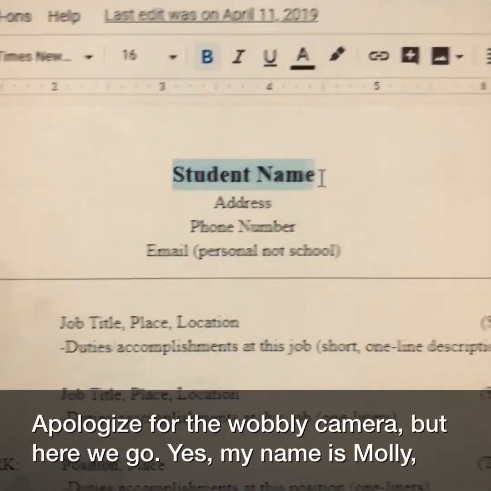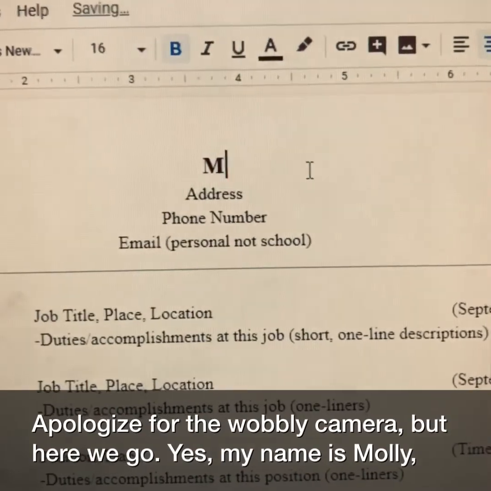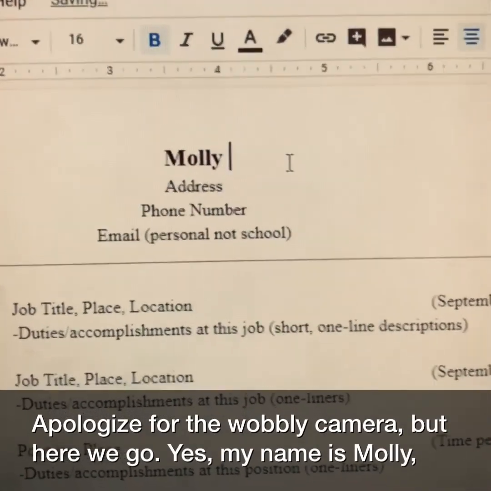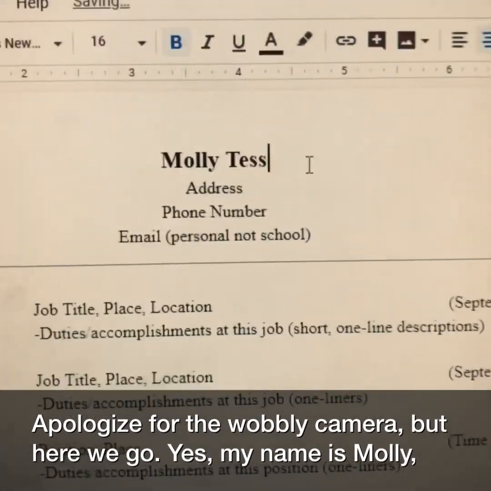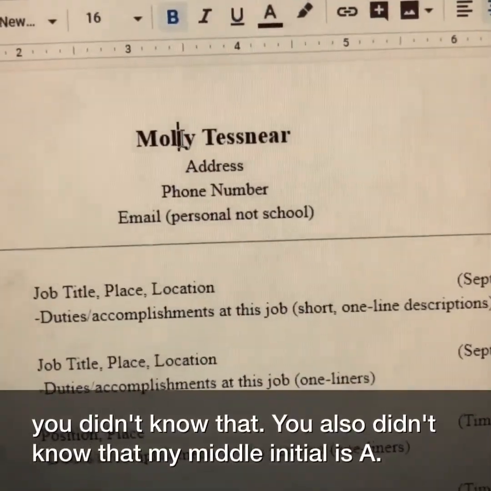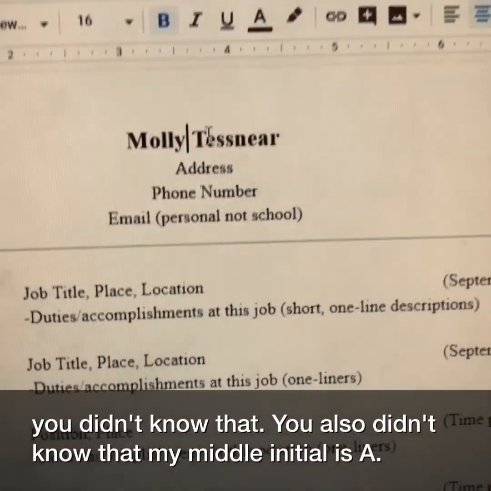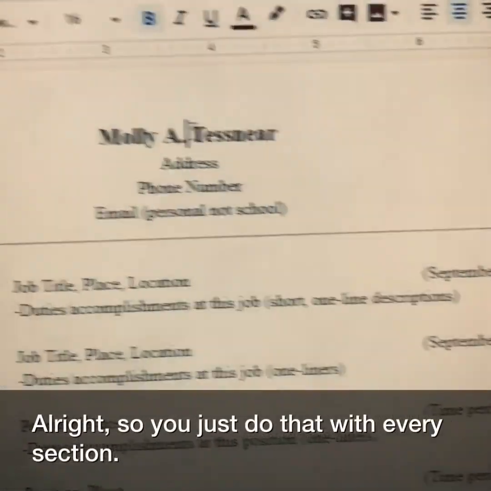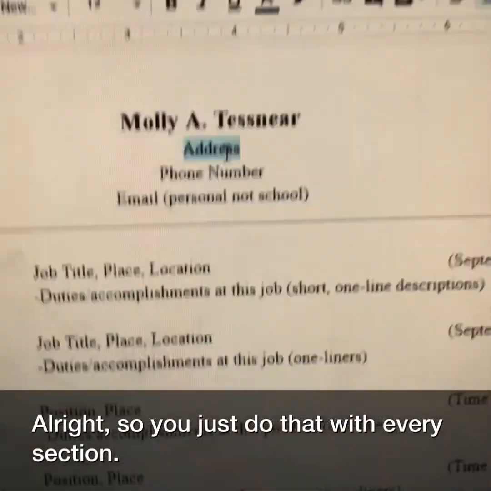Apologize for the wobbly camera, but here we go. Yes, my name is Molly. You didn't know that. You also didn't know that my middle initial is A.